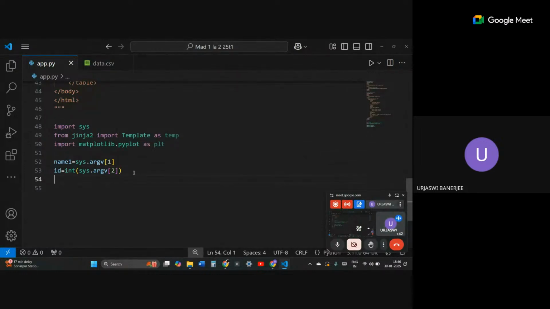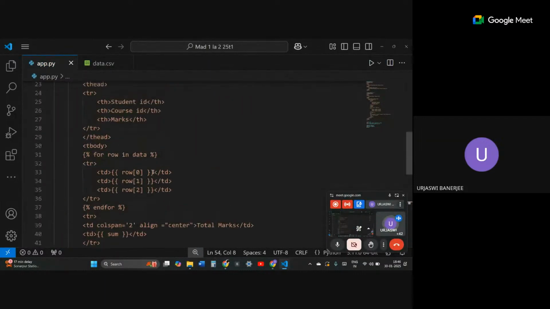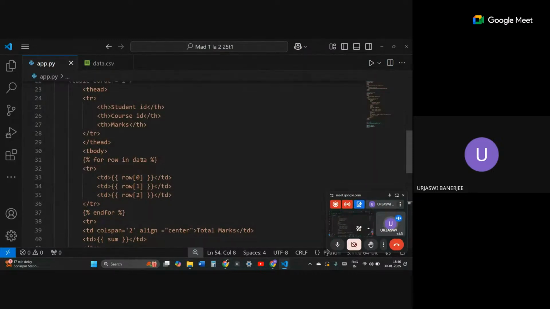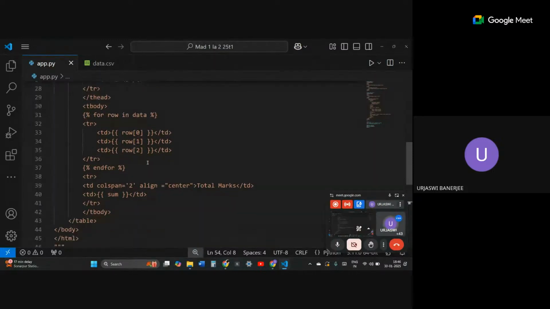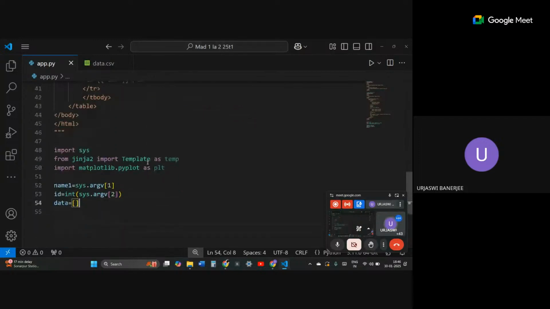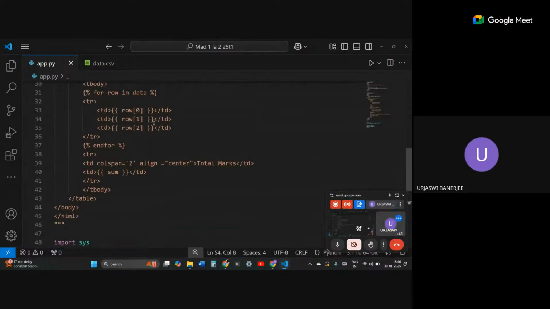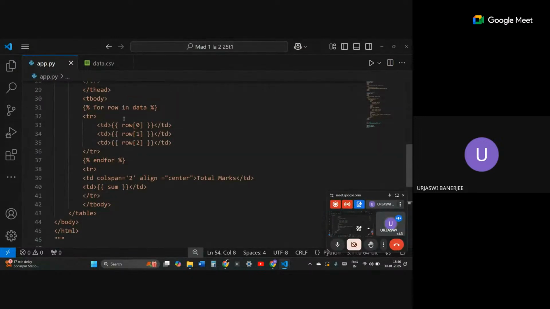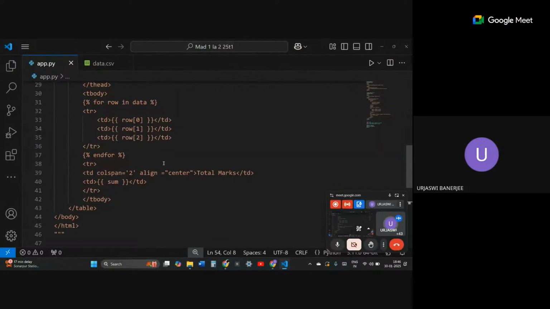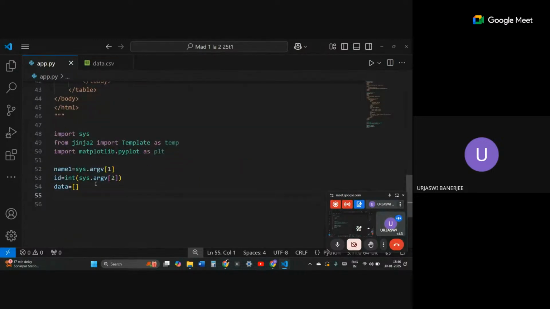Okay, and then we just have to mention a few variables like data. So what is data? So data is actually over here. If you see, I have used data, and data is right now an empty list. Within data we will store whatever Jinja is returning us about the student data. Okay, so data is done.